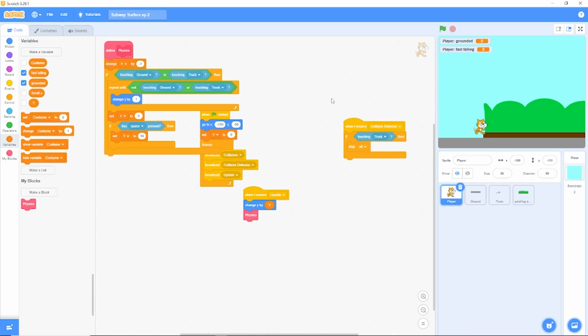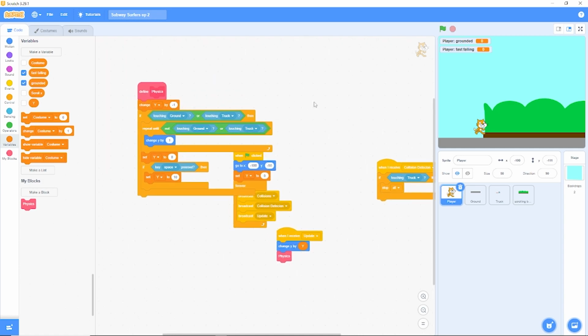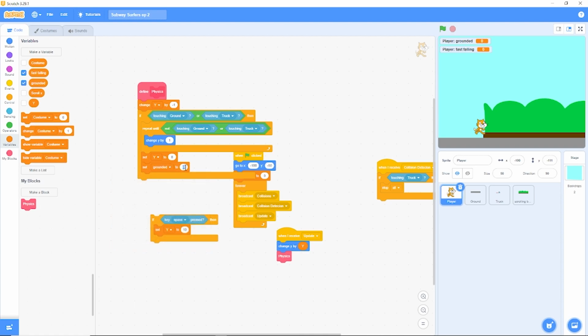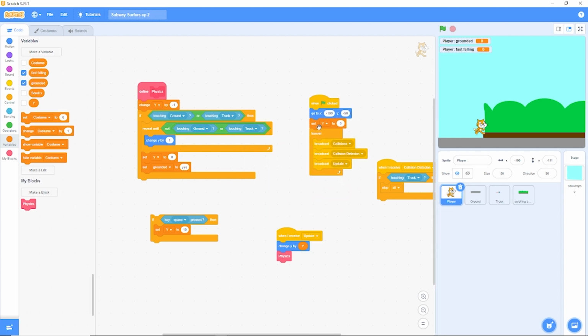Instead of having our jump inside of the physics block, let's take it out. So we're going to be dragging out if keys pressed, then we're going to be setting grounded to true. So set grounded to yes. Now that will make sure that grounded is yes if we're on the ground. And we also need to make sure that we set grounded to null if we start the game.